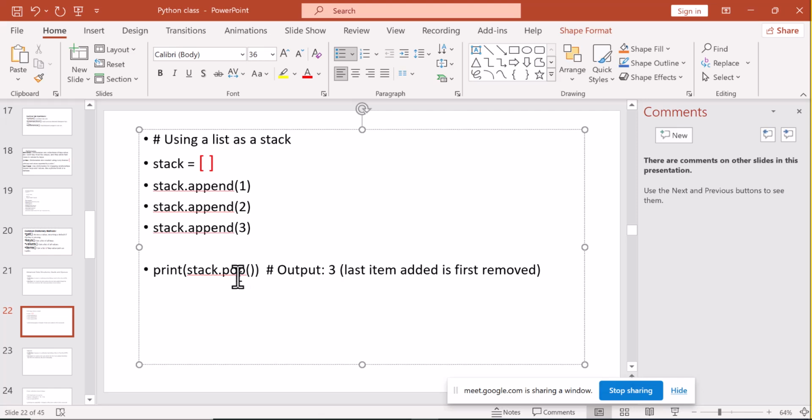So now when you do this, pop will remove the last item you added. That is LIFO, last in, first out. So immediately you print this output, last item added is first removed. You see, output is 3. This one here, that is the first item you see, 3, because that is the last item that was added. So the last item added will be the first to come out. That is last in, first out.